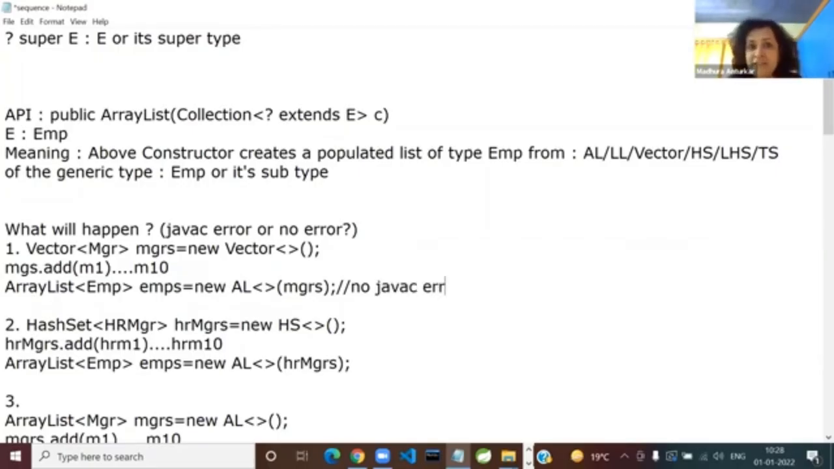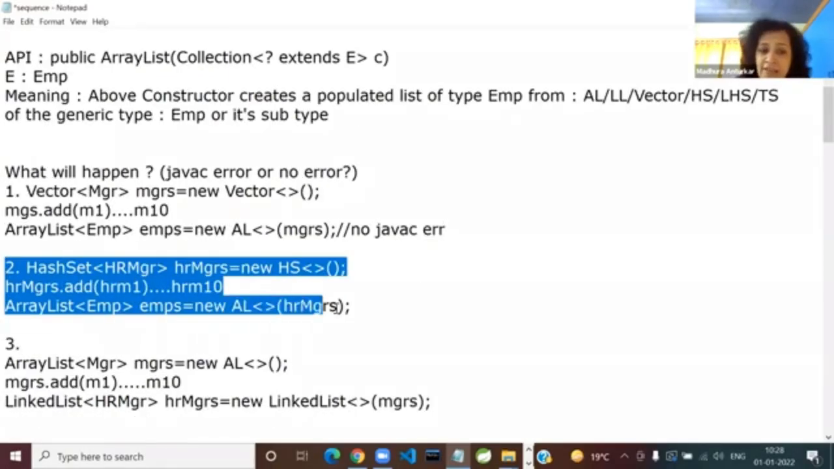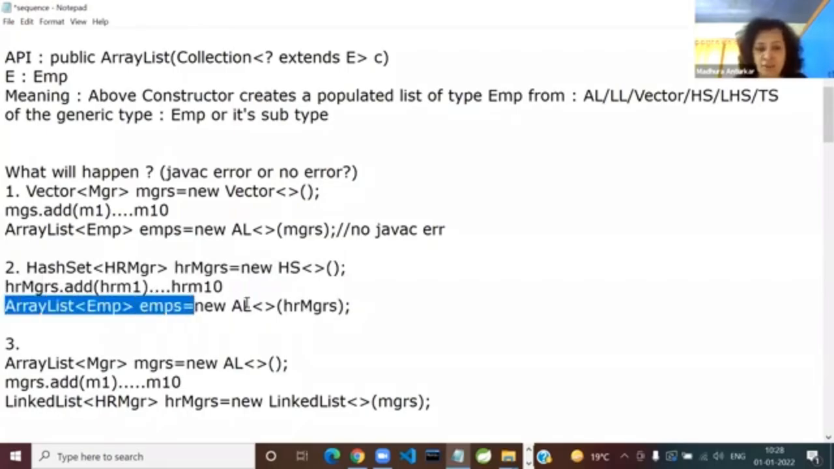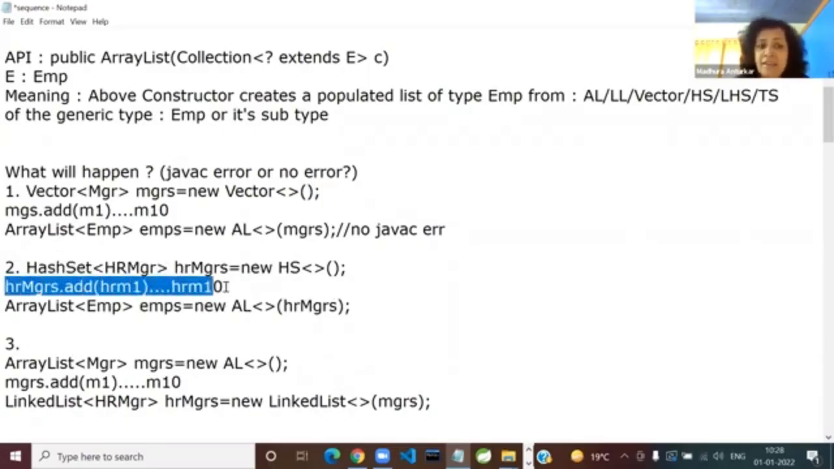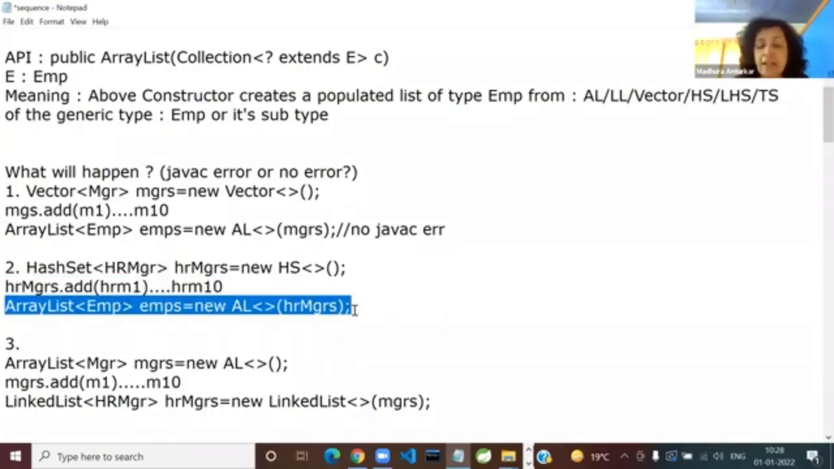Okay, with the first example, of course, there is always a confusion. So now give yourself time and tell me. Again, the question is only here. I'll explain. I'm creating a hash set of HR manager, an empty hash set, and added something like 10 HR manager references. And the question is on this line: compile time error or no error? Take your time. I'm not in a hurry at all.